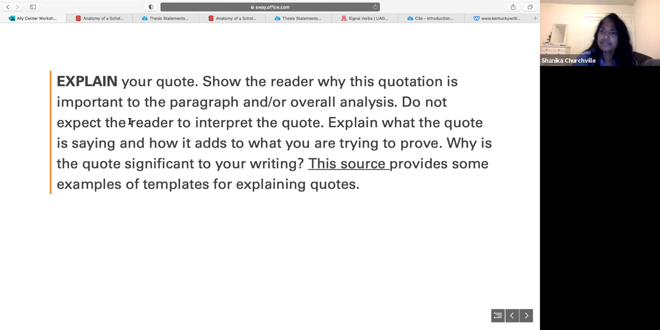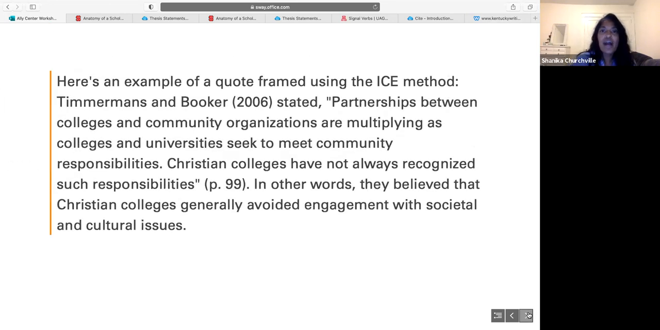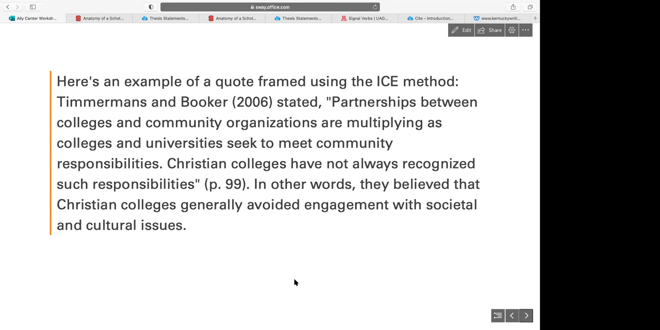Any questions about that? No? Okay, let's keep going. Time is flying by. I give you an example here of how I use that quote with the ICE method. I have the introduction, the citation, and then here I've restated the quote in my own words. In other words, they believed that Christian colleges generally avoided engagement with societal and cultural issues. This may not make much sense because I've taken it out of context, but it shows my reader there was a very clear reason why I wanted this quote. It reinforces what I've been trying to say.